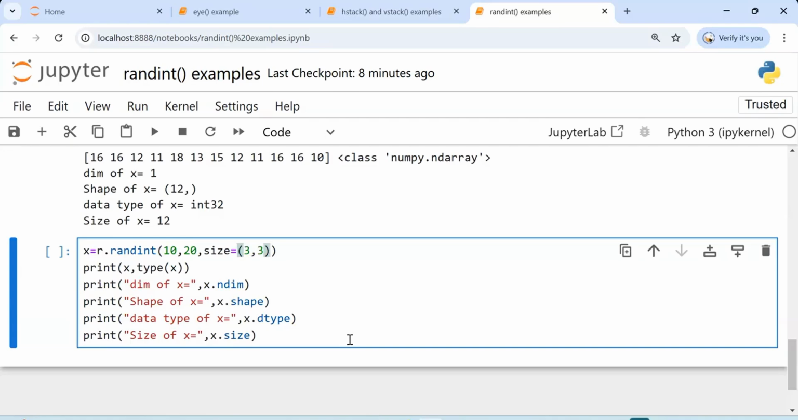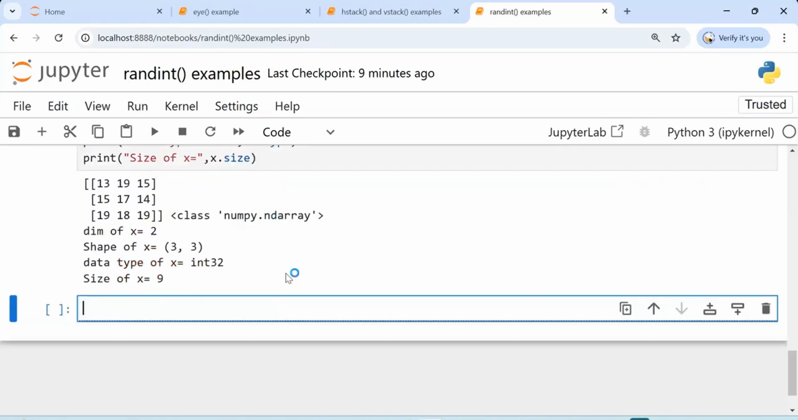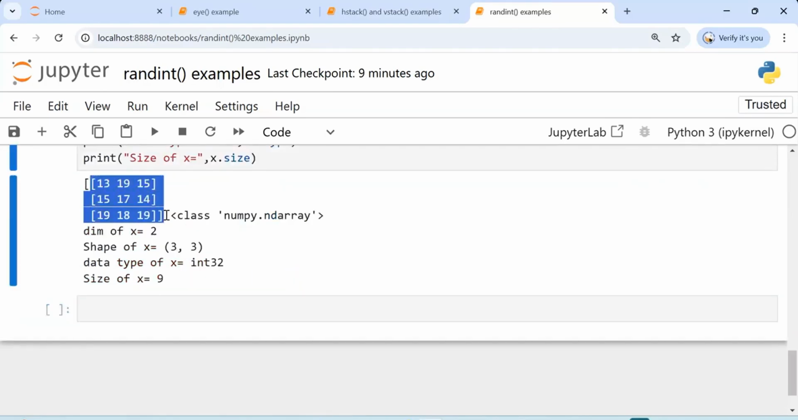What is the size? 9. What is the dtype? Int32. What is the shape? 3 comma 3. What is the dim? Two dimensional, because I'm using a tuple format. Yes, be careful. I'm going to get a 3 by 3 matrix where the elements are random numbers available between 10 to 20. See students, is it a 3 by 3 matrix or not?